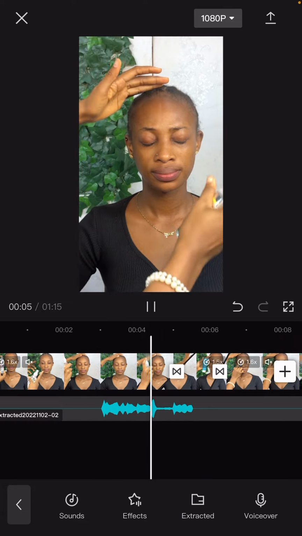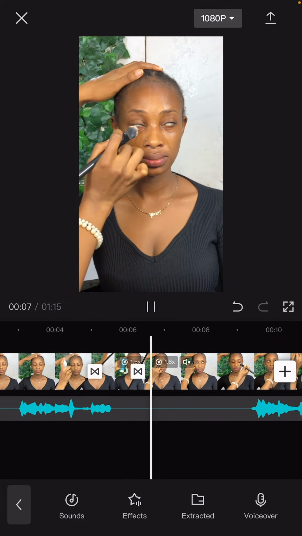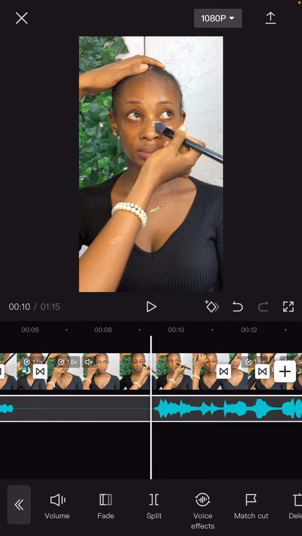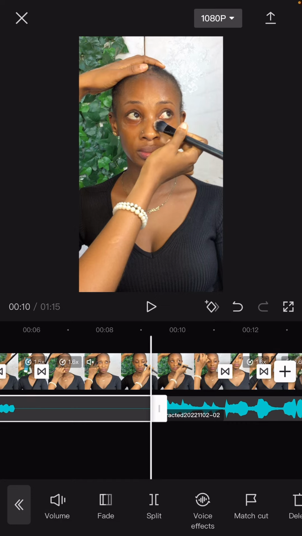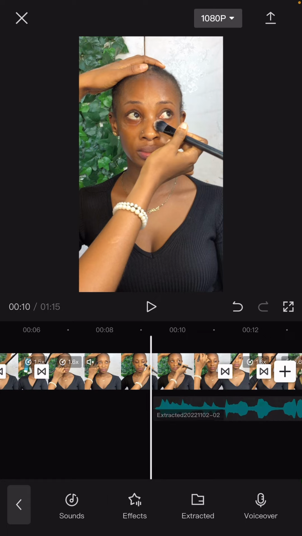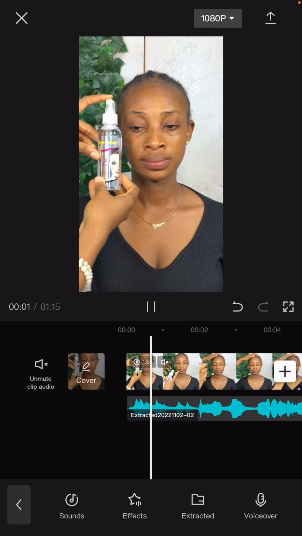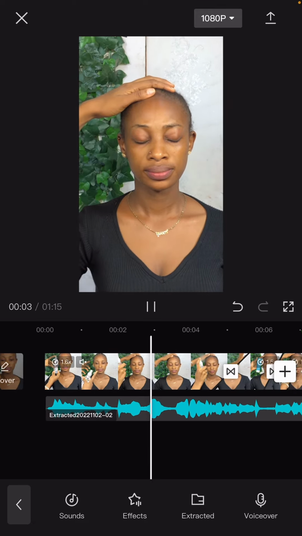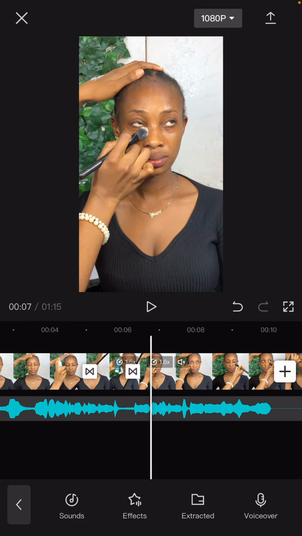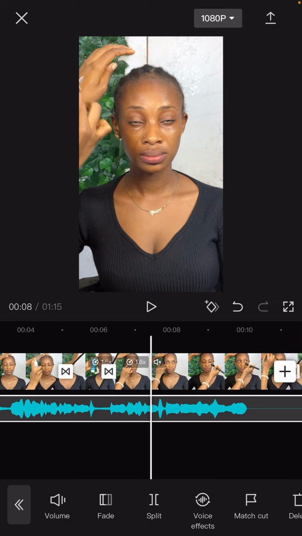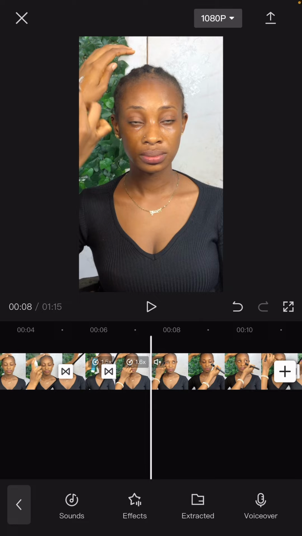Okay, so this is the sound. Because I screen recorded this, it was actually jumping. So I'm going to delete this first part and then drag it so that you start playing from the beginning. But we don't want to work with the sound. I just wanted to show you how you extract a sound from an already existing video. So I'm going to delete. We are still on sounds.